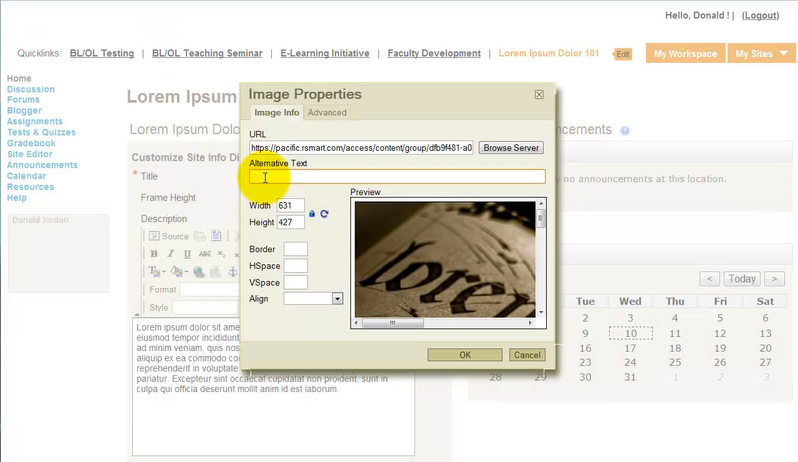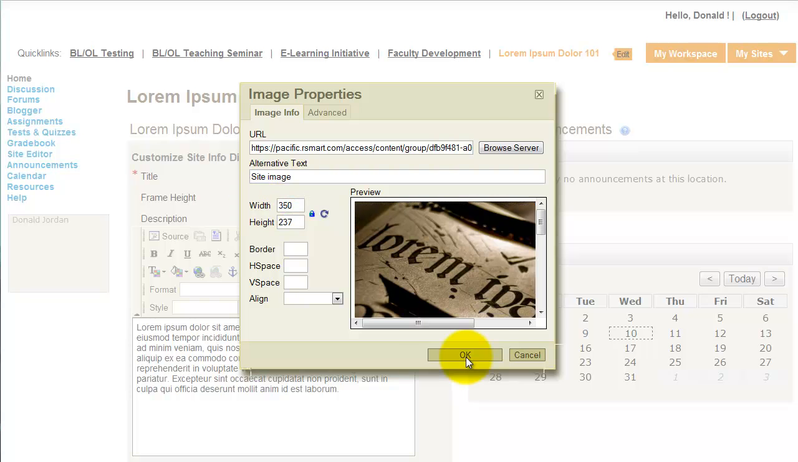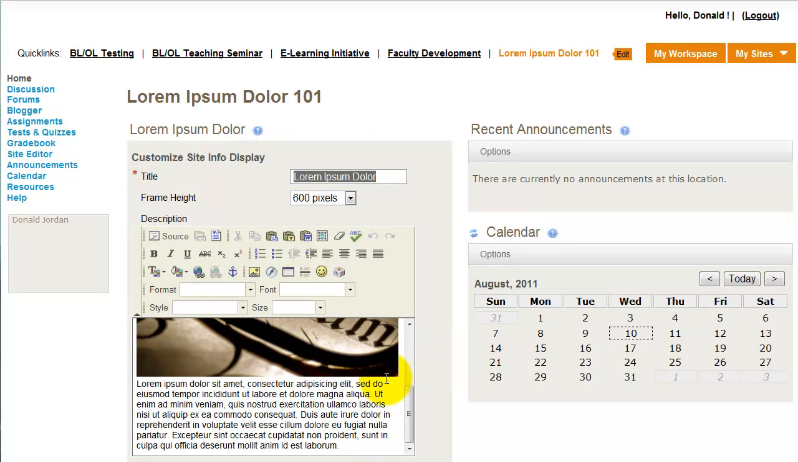Make sure you put in alternative text. Adding alternative text to your image is a best practice in order to make your images more accessible to students with disabilities. Now we can adjust the width and the height. In this case, the width is far larger than the space that we have available, so I'll change that to 350. Click OK, and the image shows up in our editor.